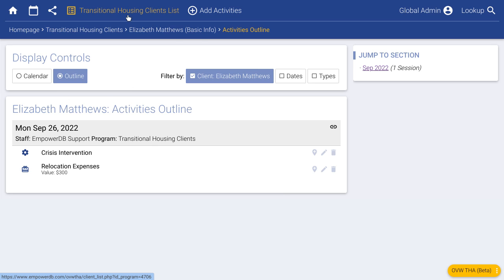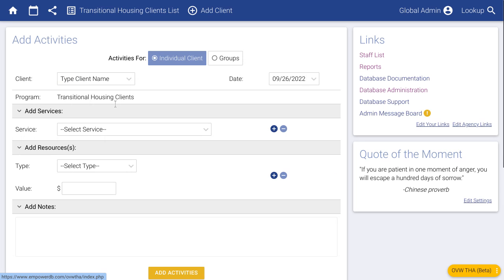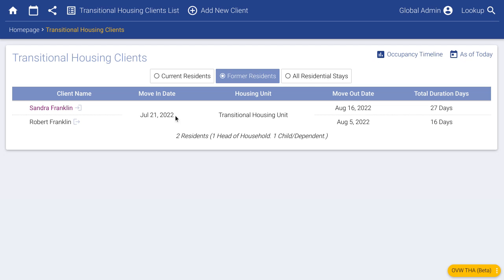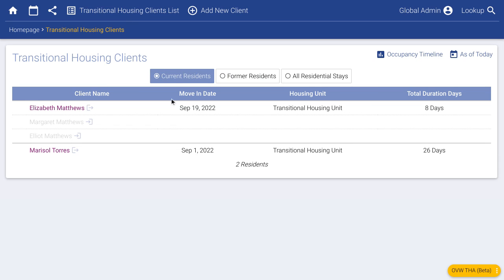Okay, let's take a look at the program list view. If we go on the home page and click on this program list, we want to look at our list of clients right here. It should have defaulted to current residents. Here is Elizabeth, who we just added to the system, and she's got a move-in date of this, and she has 2 children, and their names are in light gray.